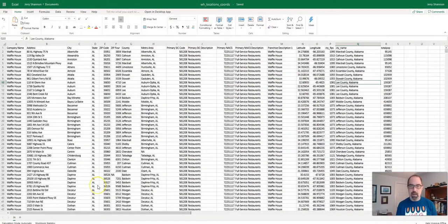So I'm going to minimize myself here. And what we've got here is a list of Waffle House locations. This is obviously a very crucial data set here. This was downloaded from a secondary source on store locations or business locations. And we've got the name of the company, the address, city, zip code. Most importantly, we've got a latitude and longitude. And I've also joined it to a list of counties, so what county each store is in.